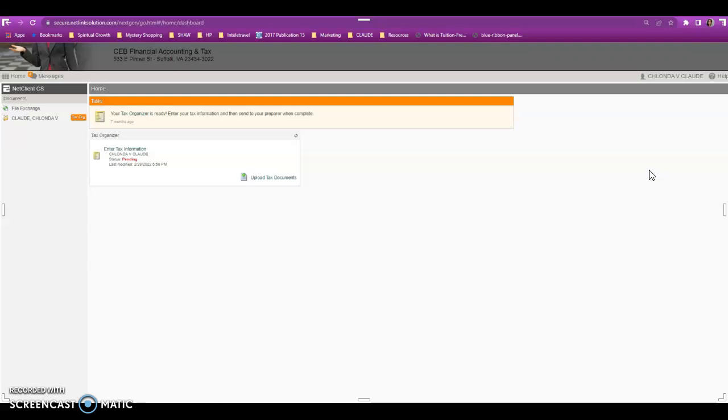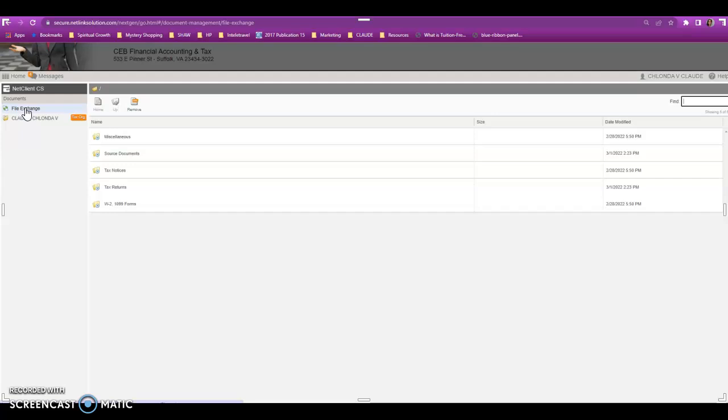So here I am on the home screen. There's a gray bar at the top that tells me home. I see my tasks and my tax organizer. To the left of that is another menu. I have Net Client CS, it says Documents, and then it says File Exchange. So go ahead and click on File Exchange. And at any point you can always pause the video to catch up, or if you need to go back.